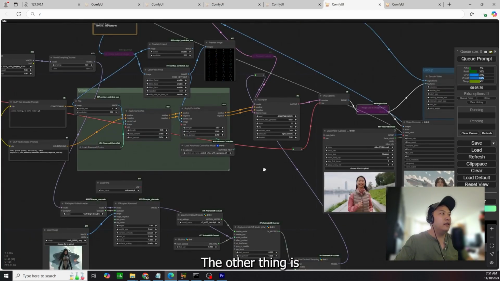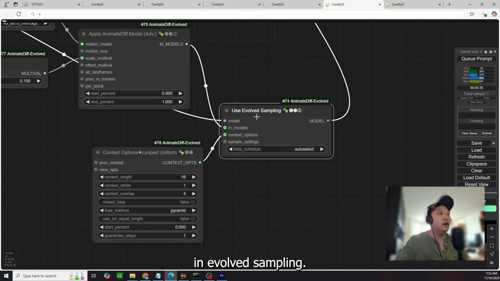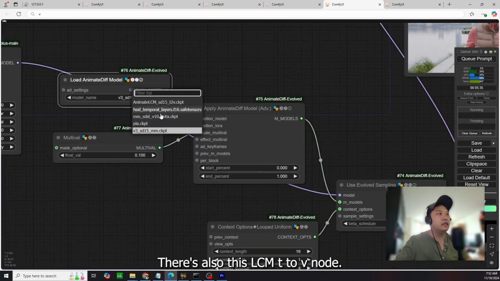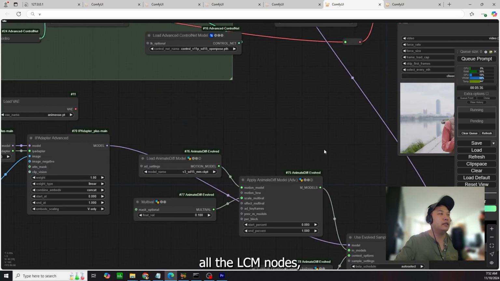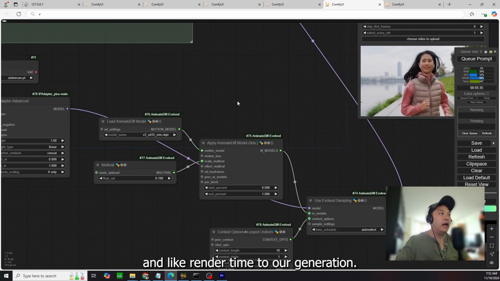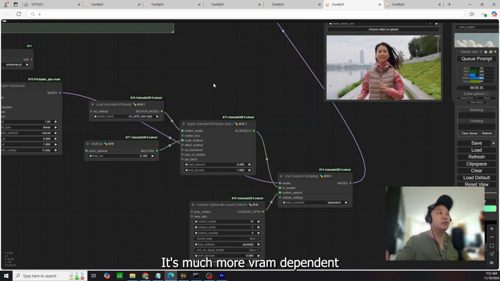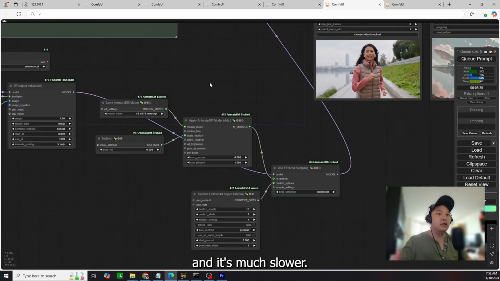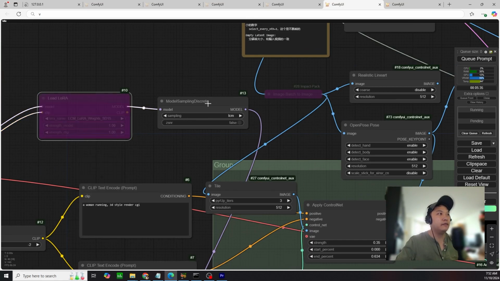So we bypass that. The other thing is there are some LCM settings in evolve sampling. There's also this LCM T2V node, but I haven't gotten great results with that. So I'm actually going to disable all the LCM nodes, which is going to add significant VRAM and render time to our generation. So this is definitely the pitfall of using this method. It's much more VRAM dependent and it's much slower. Let's disable these LCM nodes, which is this and this.